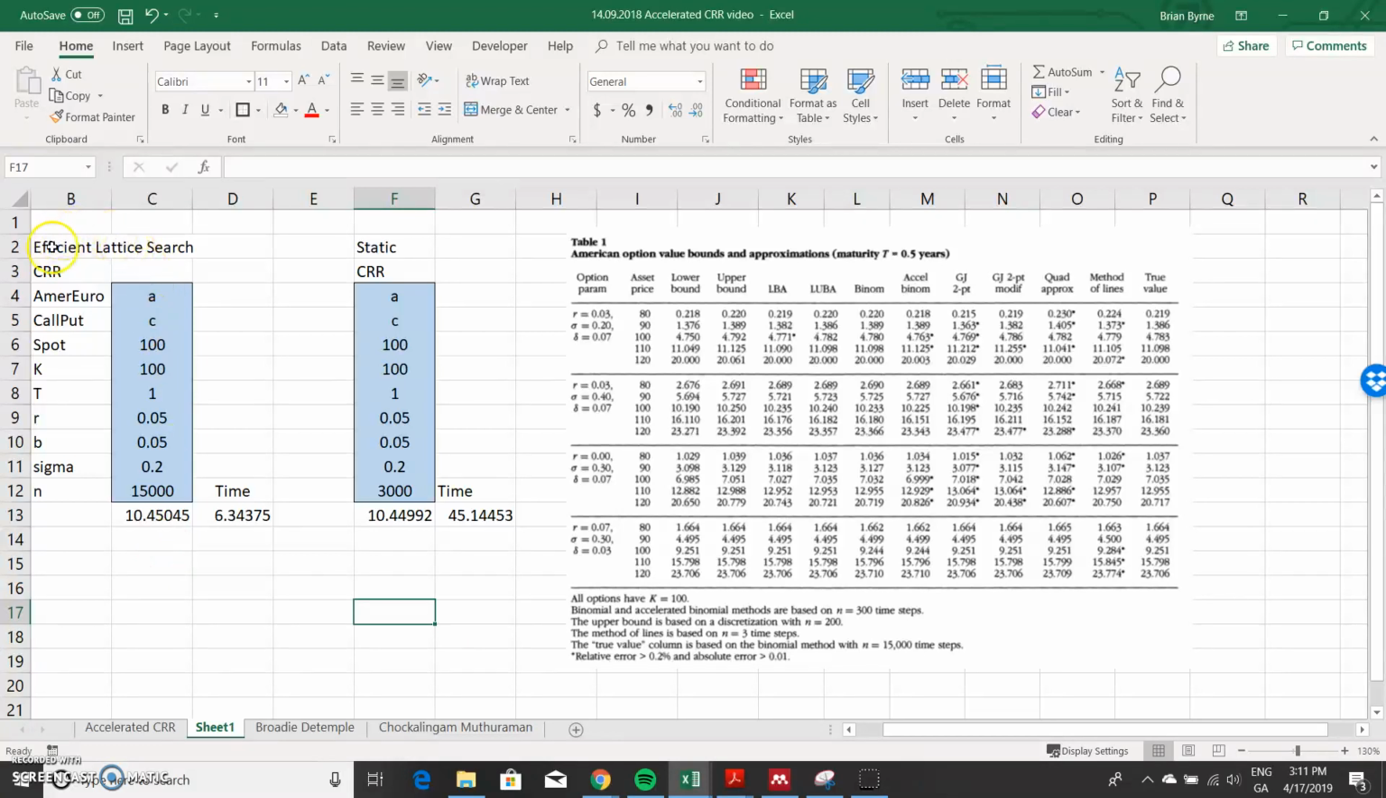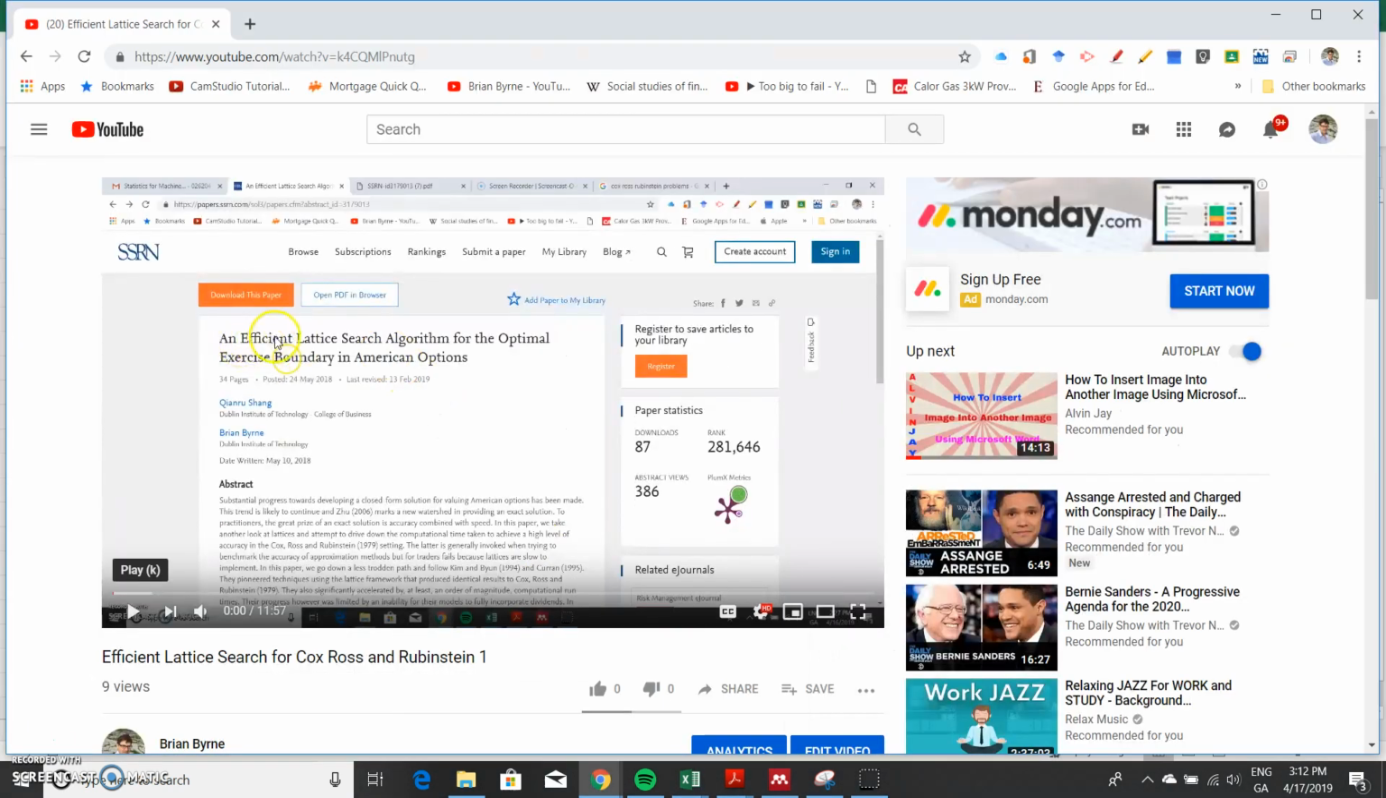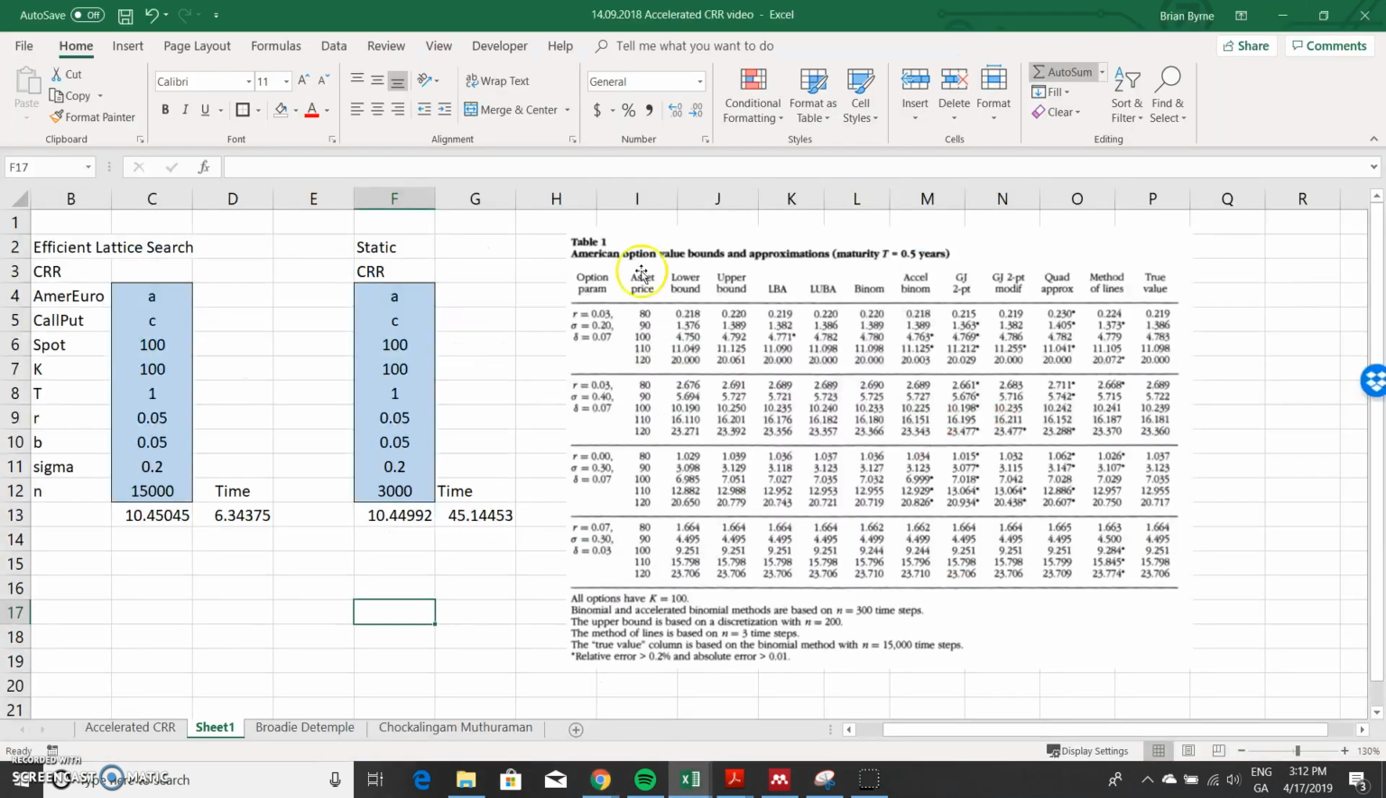Okay, so in the previous video we had looked at estimating a Cox-Ross-Rubinstein model using the efficient lattice search technique, which we made available in this paper here, an efficient lattice search on the SSRN website. Now it's possible to download that paper and get the VBA code. We use two snippets of VBA code from that paper. And then there is this highly efficient code, and then more static Cox-Ross-Rubinstein model code.